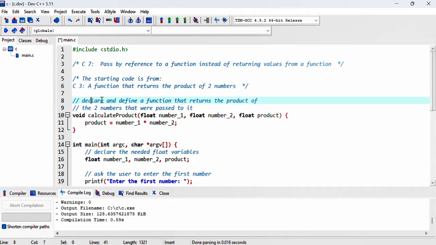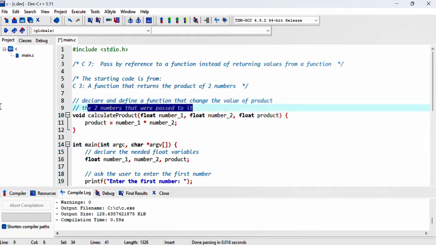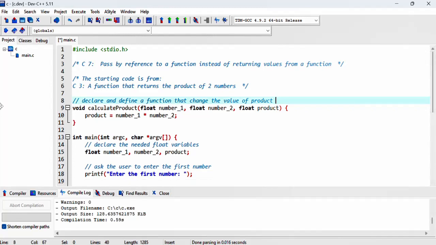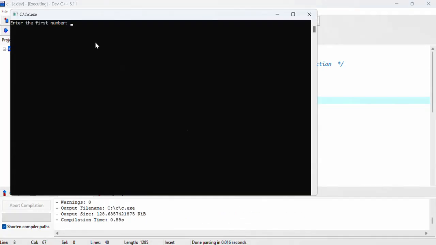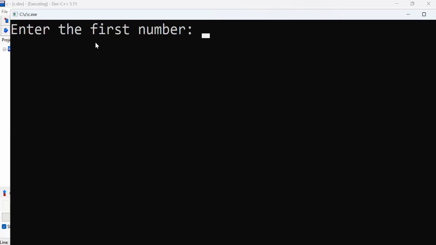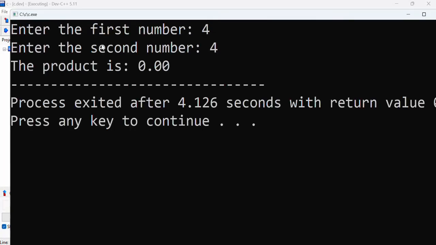I'm just going to declare and define a function that changes the value of product. The value of product. That's it. Nothing changes. And let's see how this program now works. So if I put in two numbers, 4 and 4, it's still telling me 0.